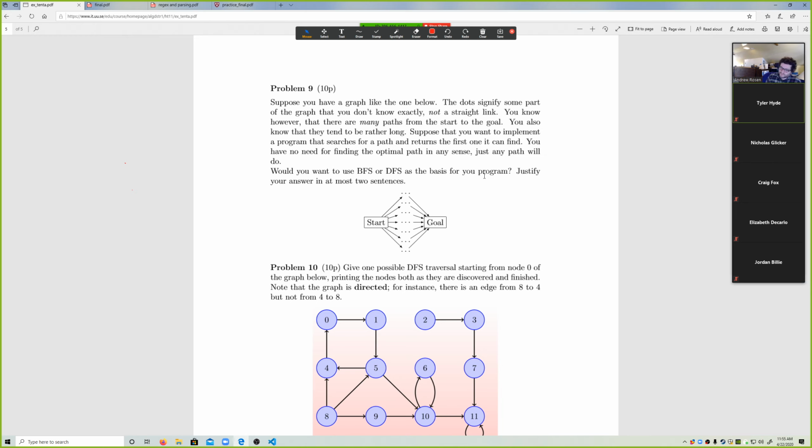So let's talk about breadth first search and depth first search. Which one would be better for this case? DFS. All right, what are the pros and cons of DFS over here? Why would we want to do depth first search here? Somebody going to speak?